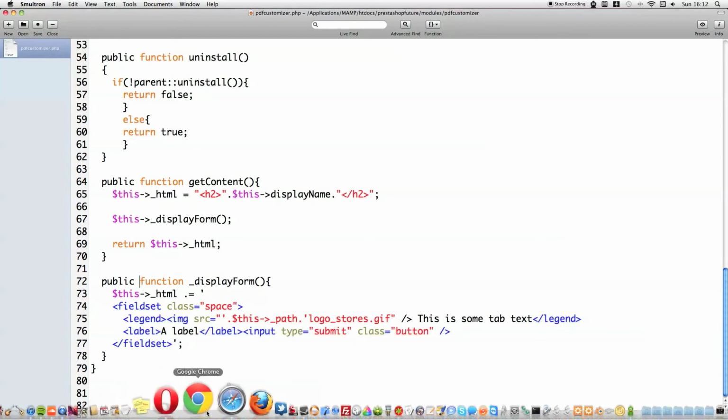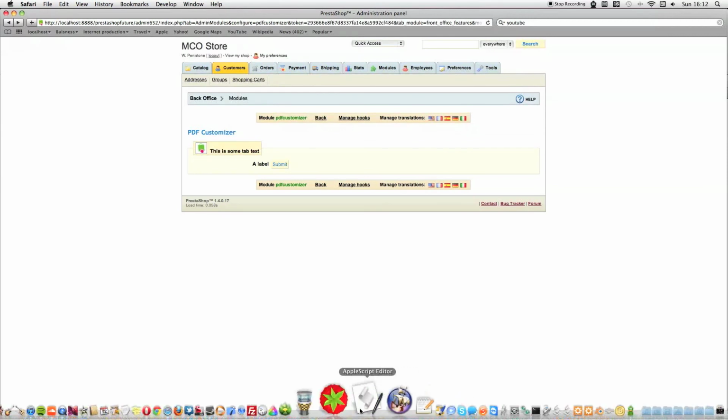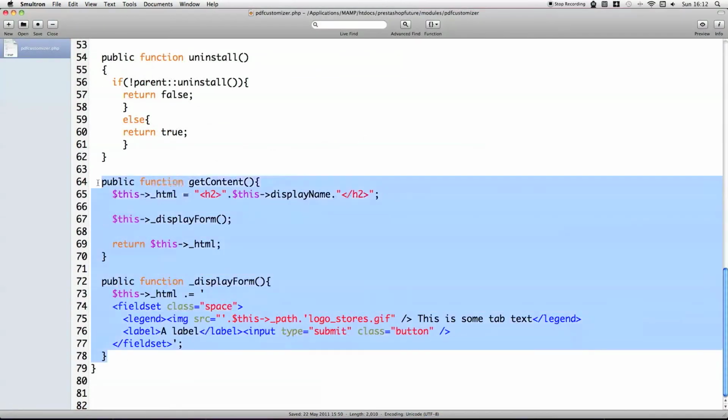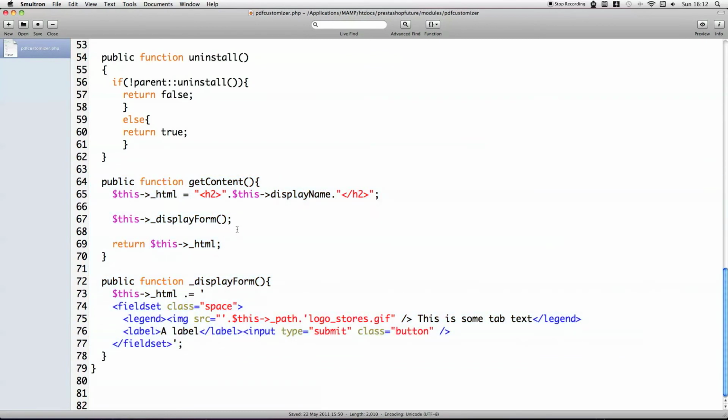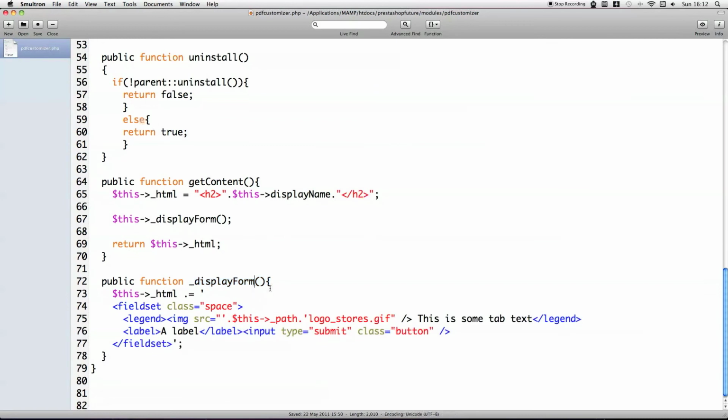So if you just go back to the back office and look at the module at the minute, so a configuration page hook. This just consists of these two functions, which is, it only needs this function really, but we just split it into two functions so that we can clearly see where the code for the form has been generated.